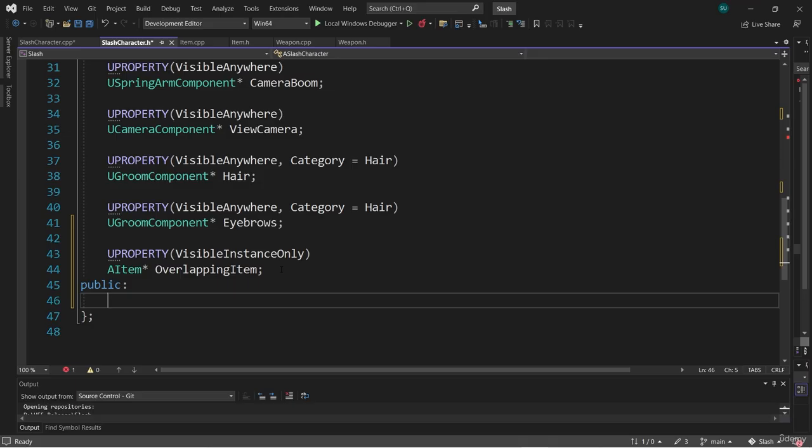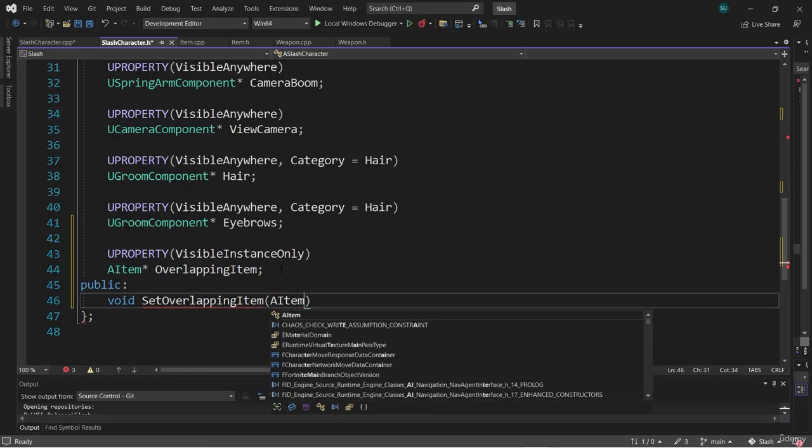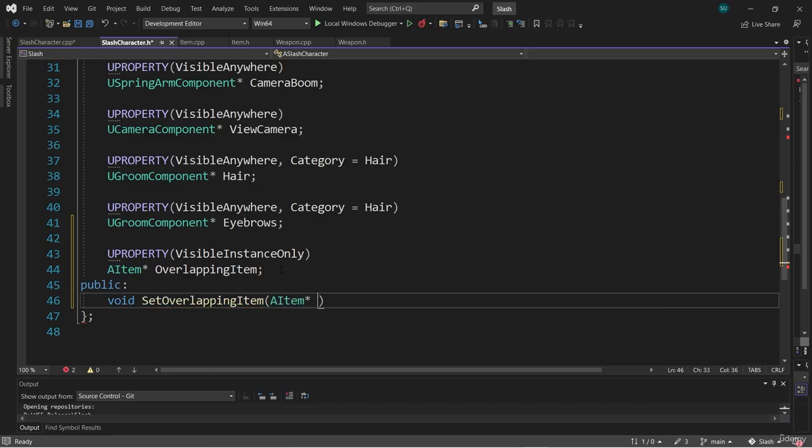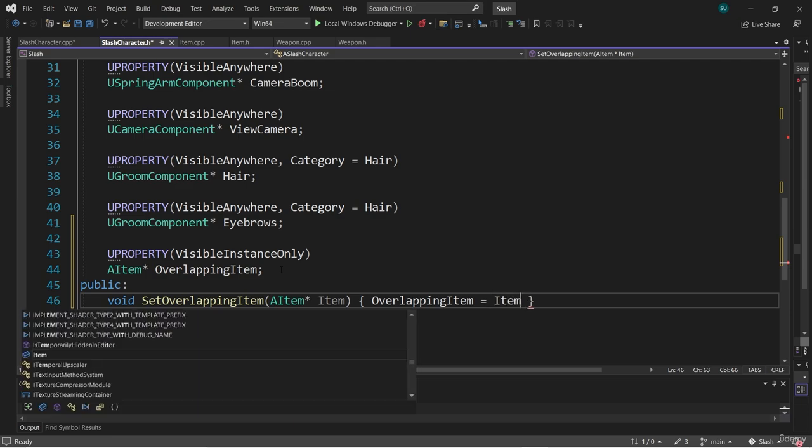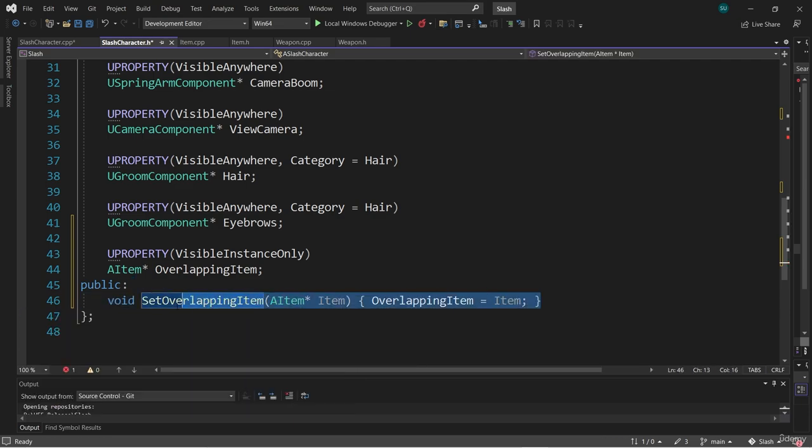So I'll make a public section down here, and we can make a setter function for OverlappingItem. It can be a void function called SetOverlappingItem, and it can take an AItem pointer as an input, and we'll call this simply Item. And we can define this all on one line right here, and all this needs to do is set OverlappingItem equal to Item. And now we have a public setter for this. Now, it's a good idea to keep these simple setter functions inline.